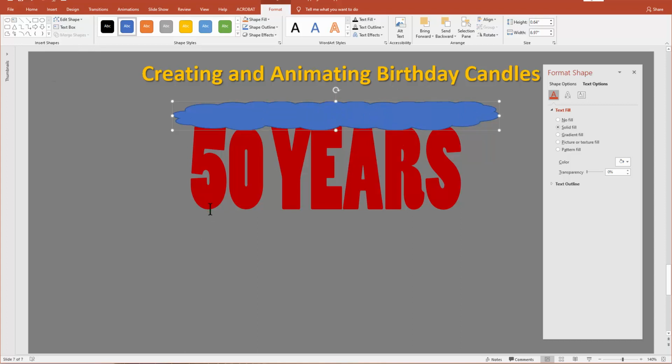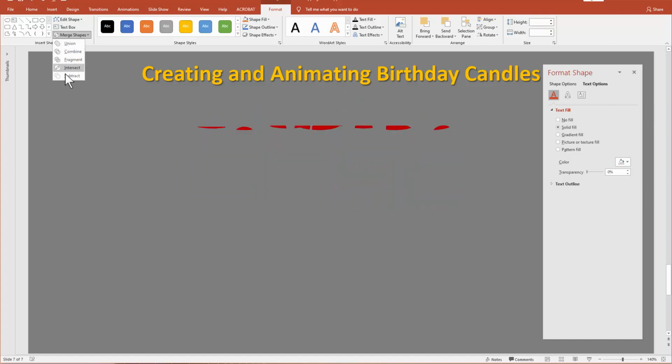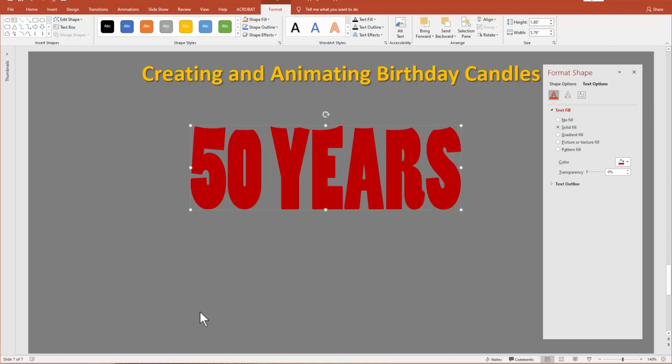And then I'm going to click on my text. Click on my cloud shape. And then we'll do a subtract. And we get something like that. So now that looks more like melting candles.